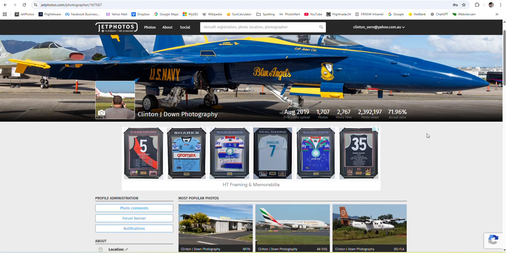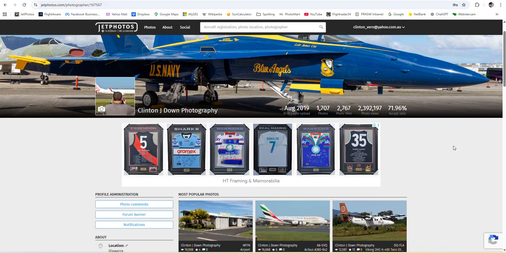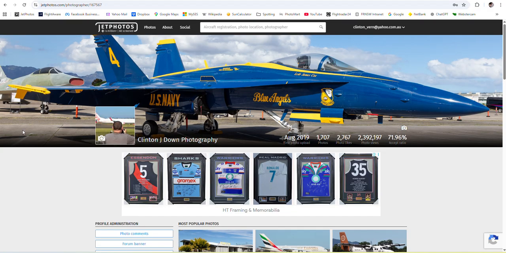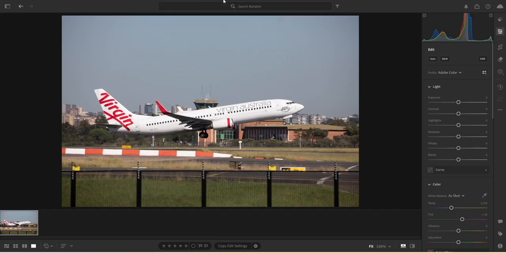As you can see, I've got an acceptance ratio of just under 72%, which is fair, I think, and I've uploaded just over 1,700 photos. I've been doing this since August 2019, and although I dare say I'm not 100% accurate with uploading to JetPhotos, I am pretty confident when I edit that I will actually get the photo uploaded to JetPhotos.